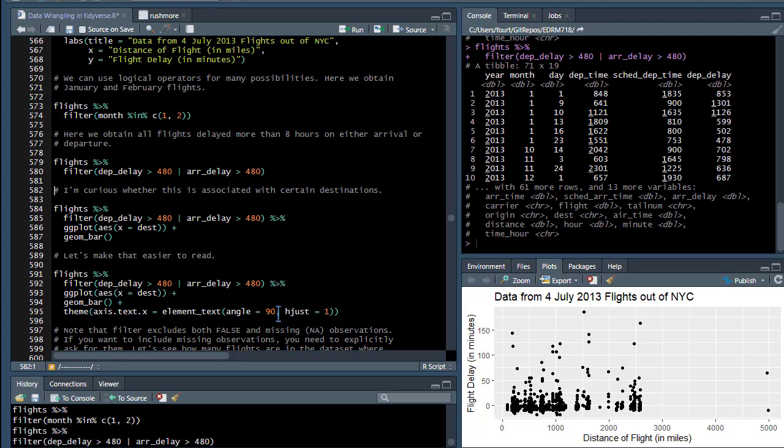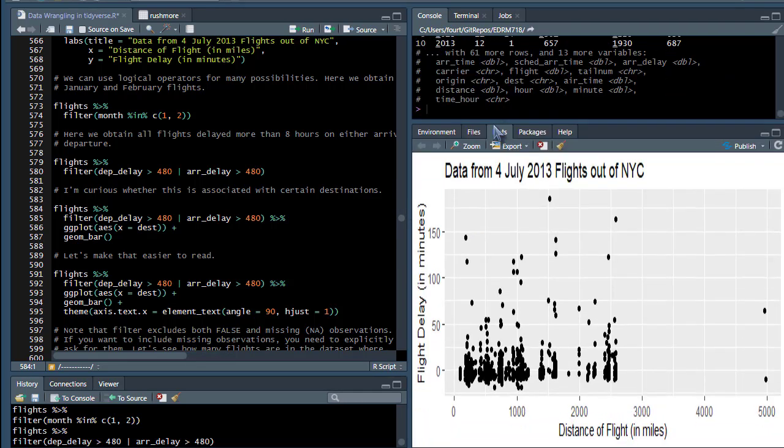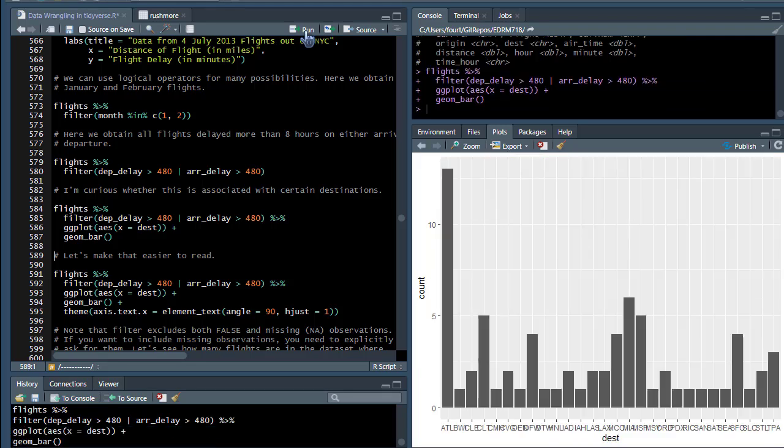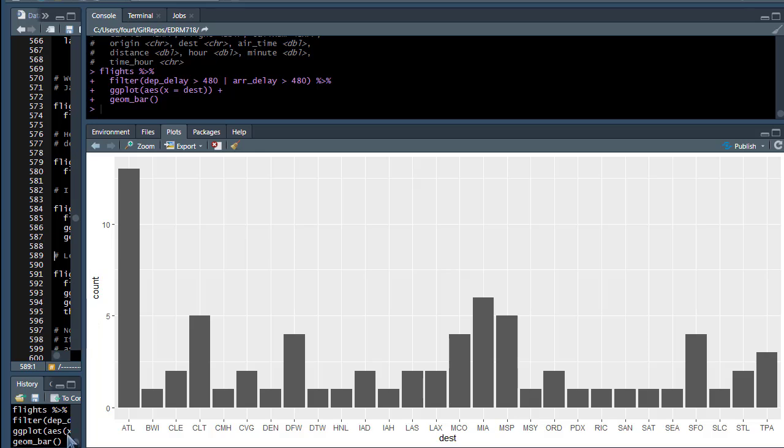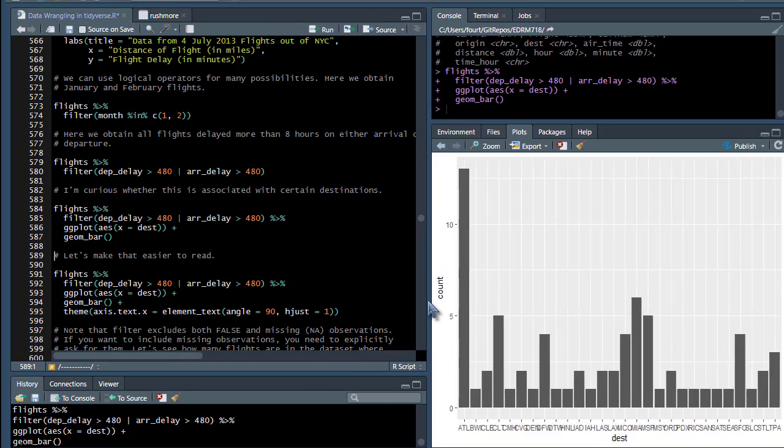I'm curious whether this is associated with certain destinations. So look what I'm doing here. I'm filtering based upon those 8 hours of either departure or arrival, and then I'm making a bar graph. So let's open this up a little wider so the graph will show up. Okay, that's a little bit tough. But we can still see, oh, look at this. Flights to Atlanta happen to have the biggest count, most bars there.